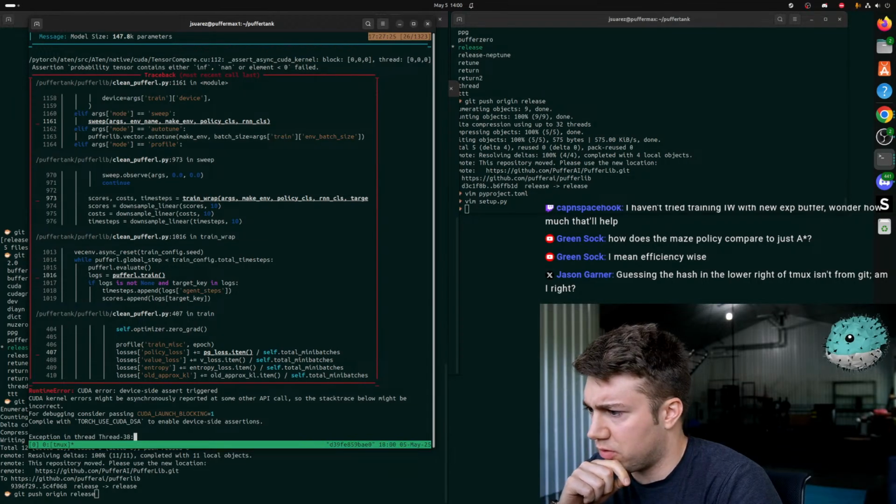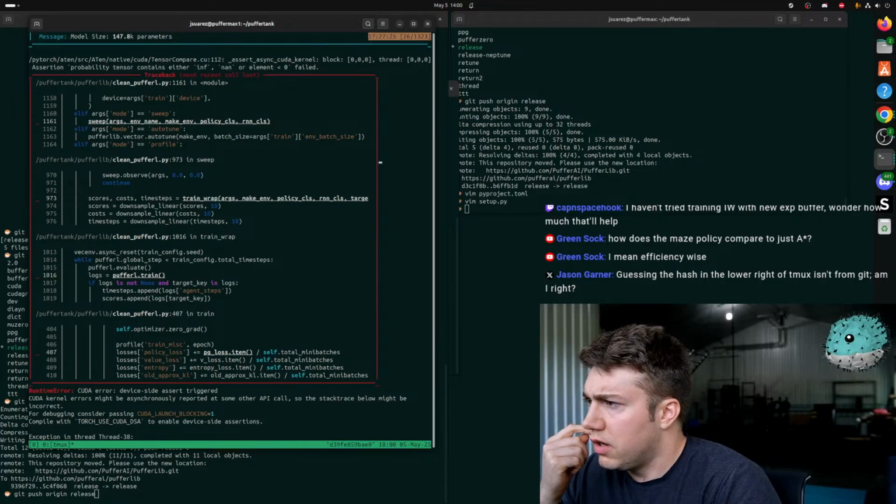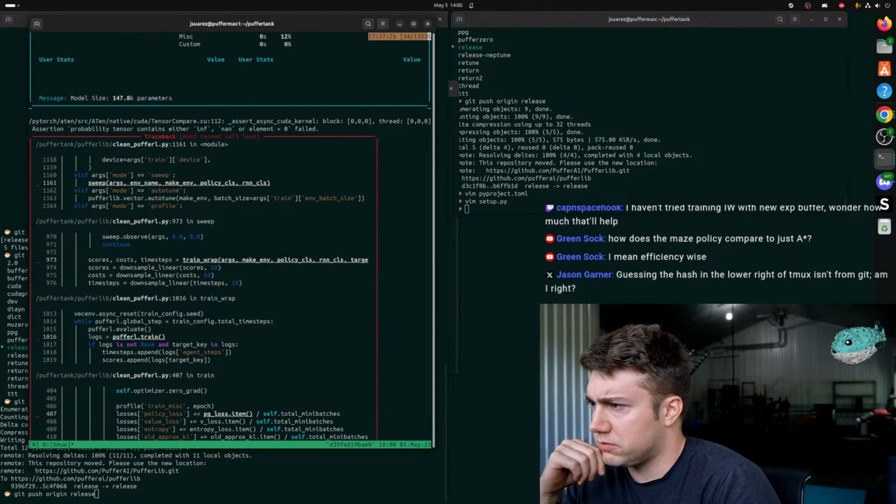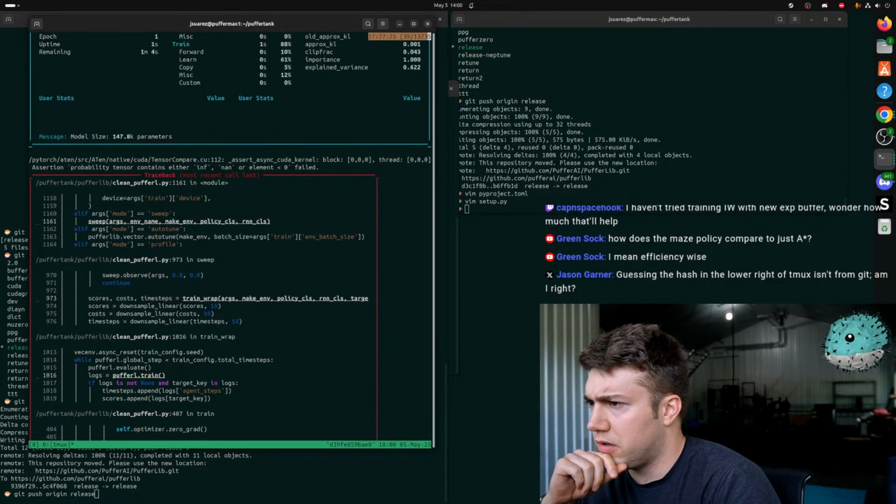Hash in the lower right. This is just some weird Torch CUDA failure.